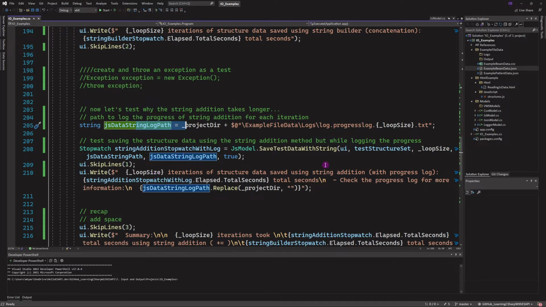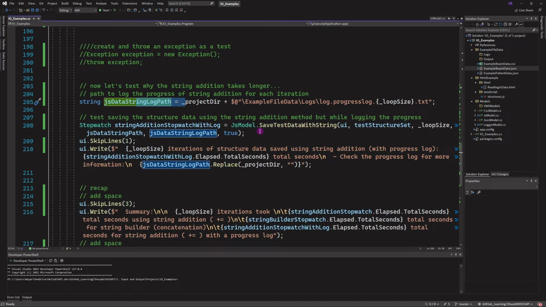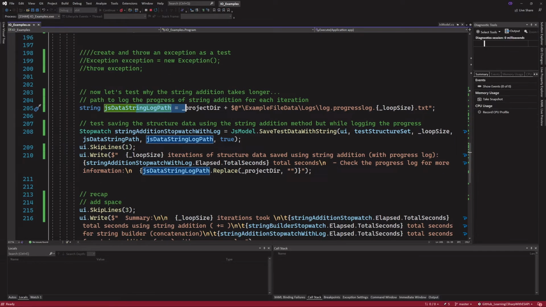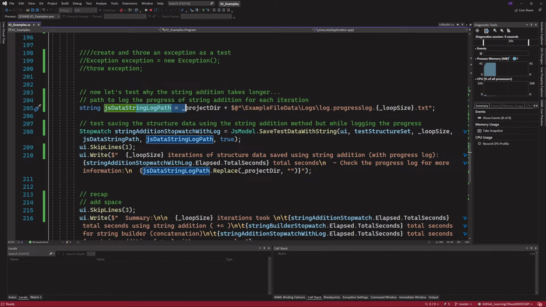So with that, let's just go ahead and run it a few times, and then we'll check out those logs to see why it takes longer. So let's do it 100 times.